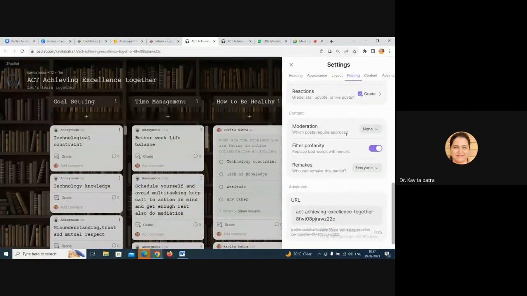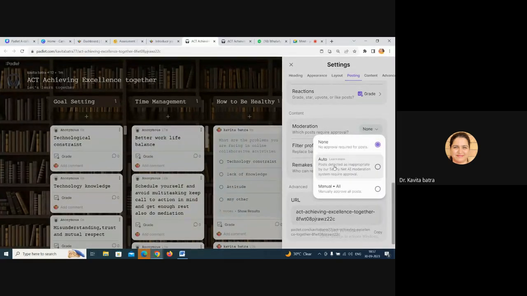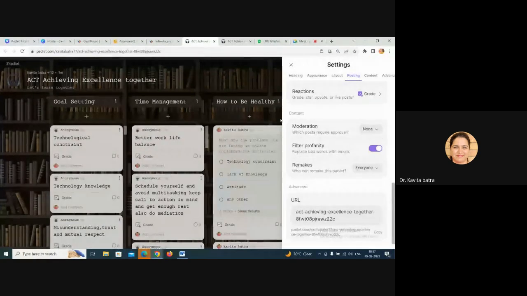you can moderate also, like which posts require approval: auto-post, detected as inappropriate by AI moderation, or manual. First, the teacher checks the post and then approves the post to go on the wall. So you can moderate the posts also.